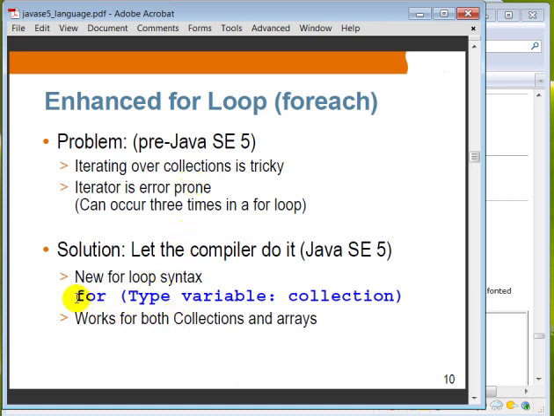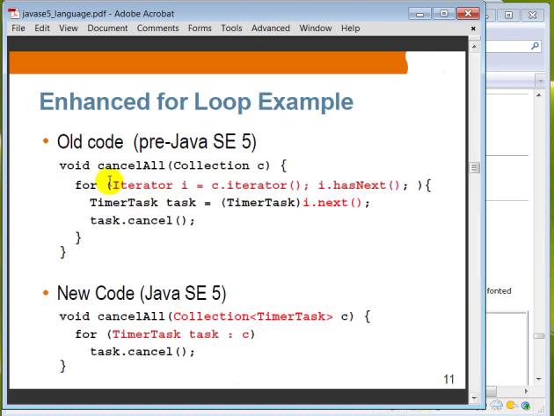Basically, you're going to use this syntax. You use for, and then you provide either a collection or an array object, and then you can specify the type. The type could be in general Object, or if you're using generics, it could be a more specific type, and then the name of the variable. So let's see an example of that. This is the old code, pre-Java SE 5 code. In this case, we are using an iterator.